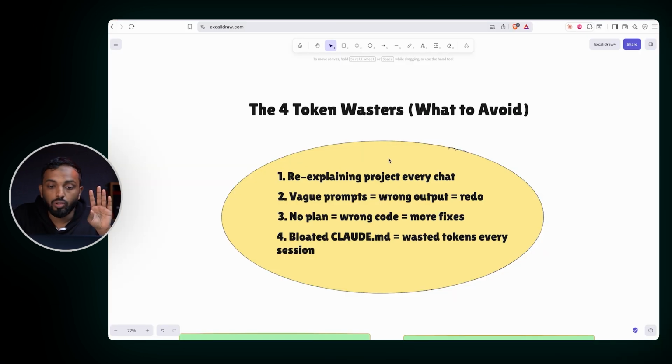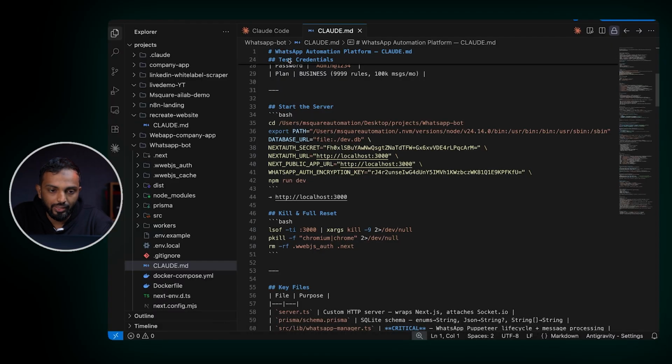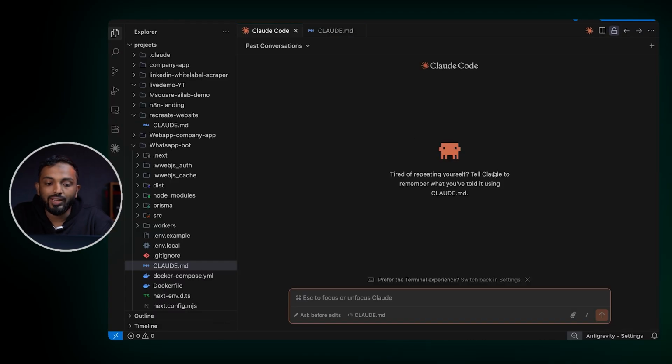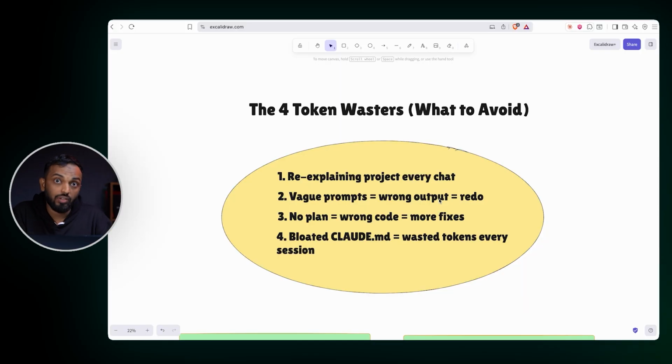So these are the four token wasters we should really avoid. First, re-explaining the project in every chat. Chat means the chat window you saw over here, right? So this is a chat window. Re-explaining the project in every chat will consume our tokens. Then vague prompts: without planning, if you keep explaining, it will make mistakes and then correct them. So planning is important, otherwise it will lead to more fixes.